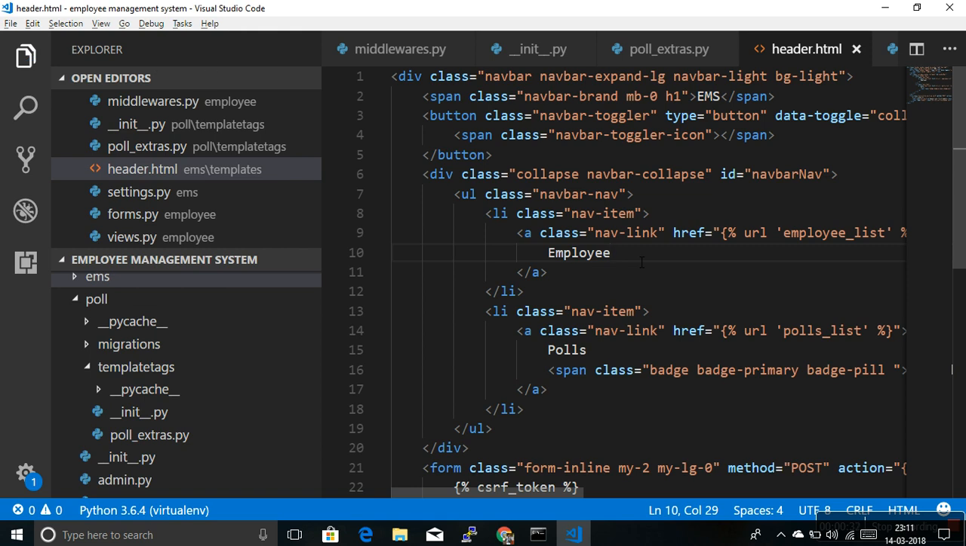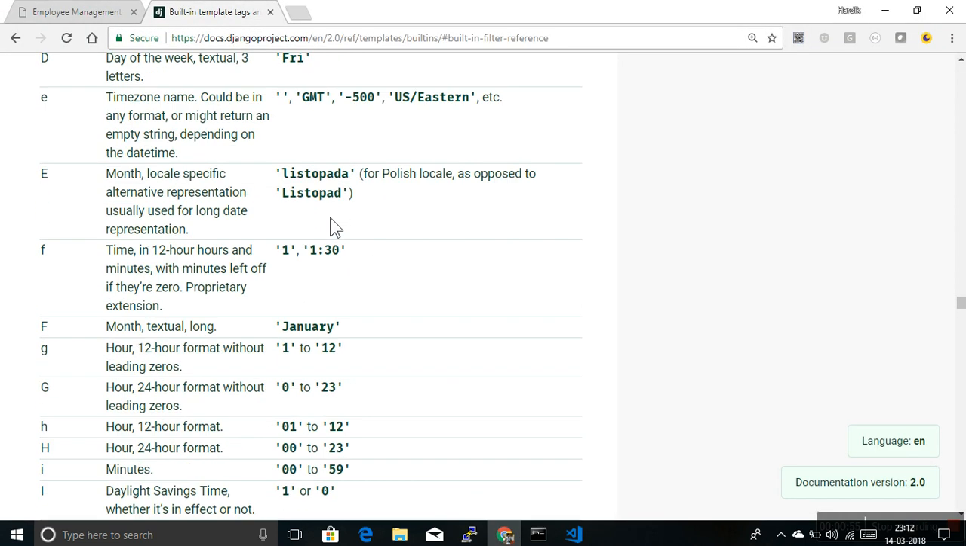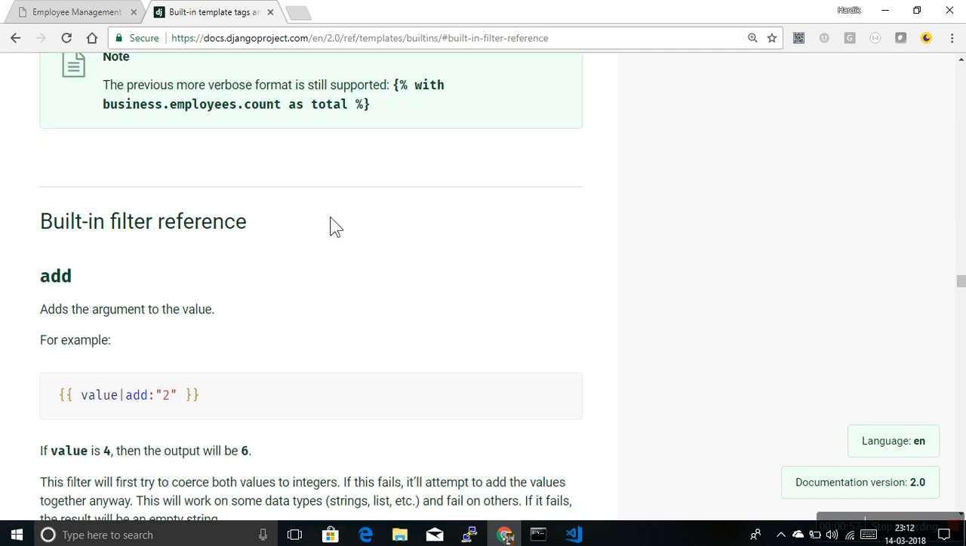Okay, so what is a Django filter? Let's say for example this is one string which we want to convert, like the first character we want to convert into a capital. Then there is one filter available, that is capitalize, right? So this is called a filter. Let me show you some inbuilt filters which Django provides. Okay, so these are the filters you will be seeing.